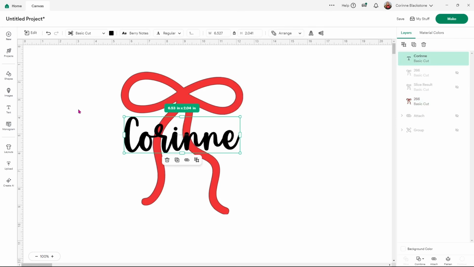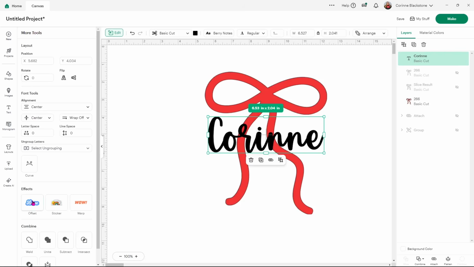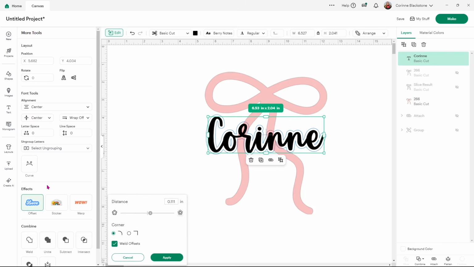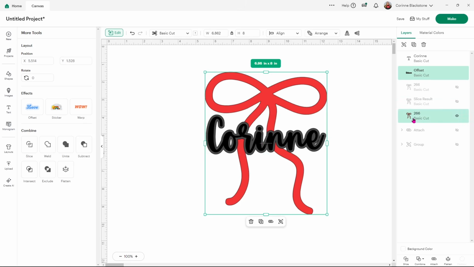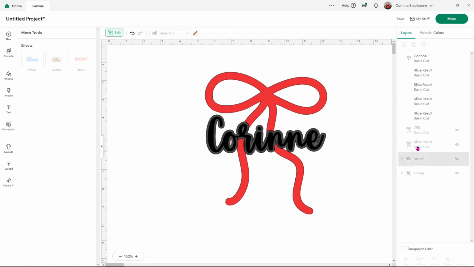Now what I want to do is add an offset first to my name. So I'm going to go here to edit. I'm going to add that offset. And again, I don't want a huge offset, but I do want something that will stand out. But I think 0.111 is perfect for this. I'm going to apply that. Now, I do want to slice out this offset from the bow, and this will all make sense to you in just a moment when you see how this is going to look, because I think this is going to be so cute. So I'm going to slice the offset out of the bow.